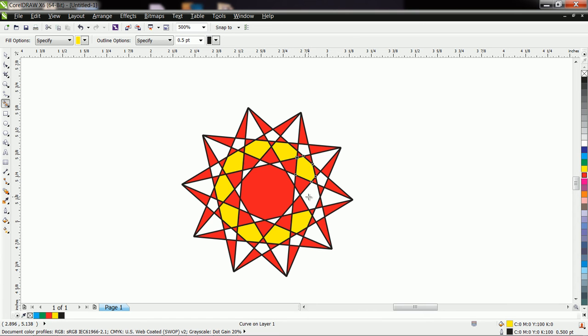You have to put your cursor inside the shape. Okay, like this you can fill the color. While filling the color, here are some settings.